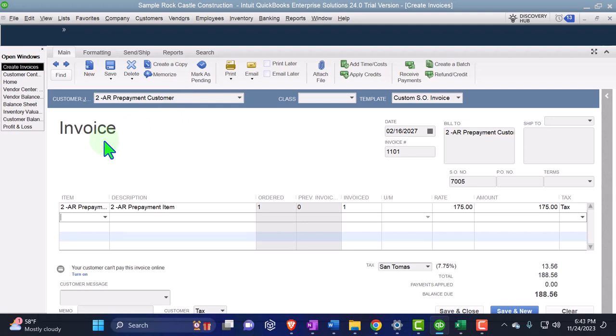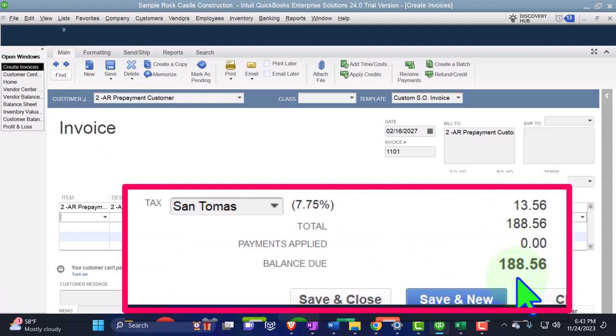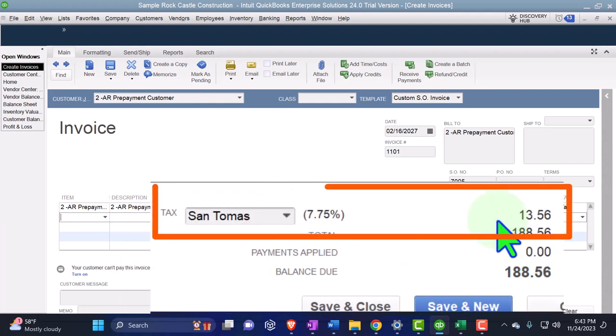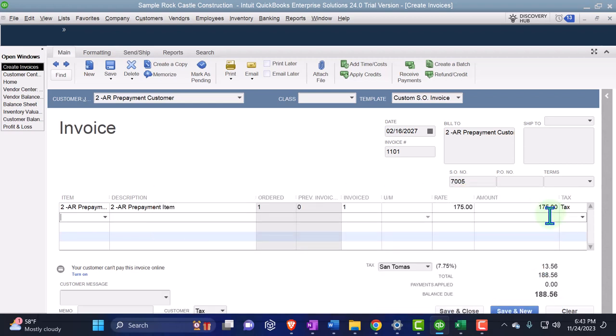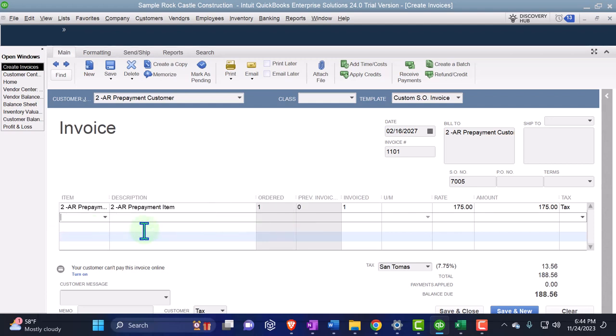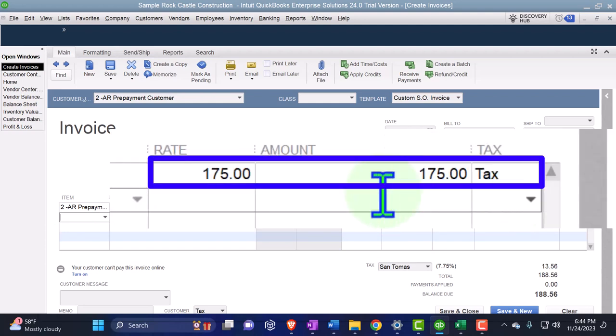Invoice is going to increase the accounts receivable by the full $188.56. The other side's going to go to income, but only for the amount we charged, $175, not including the sales tax. The sales tax of $13.56 in this case is going to go to a liability account. And we're going to have the inventory decreased, not by this $175, but by the $100 that we put it on the books for, because QuickBooks knows about it, because we're doing a perpetual inventory system from this item. And the other side's going to be cost of goods sold, which will be an expense account of $100. The net impact on net income is the $175 increase in sales minus the $100 of the cost of goods sold.